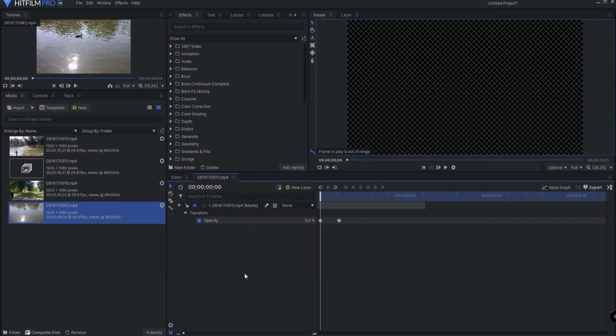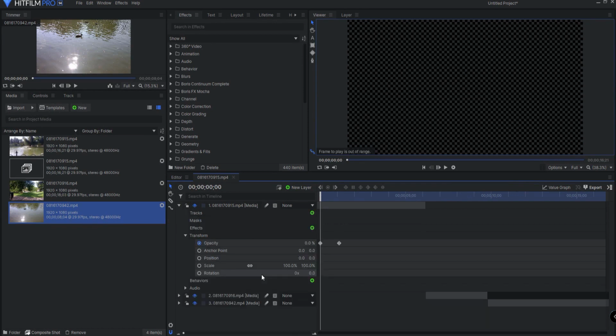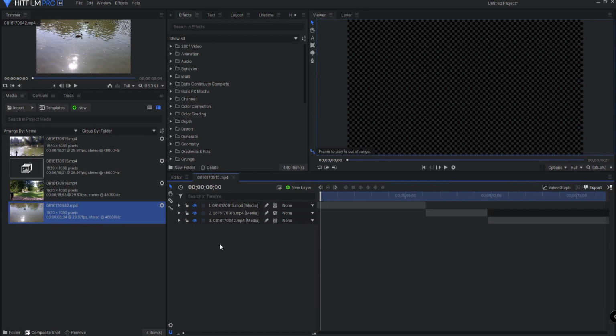So again, U key once shows you keyframed modifications. U key twice shows you any modifications to a clip. And U key the third time takes you back to showing you all of the clips as normal.